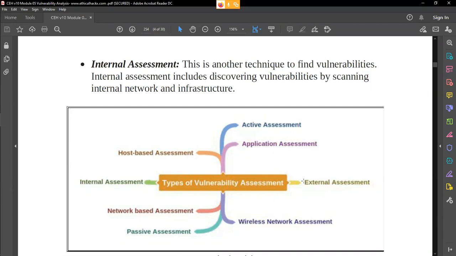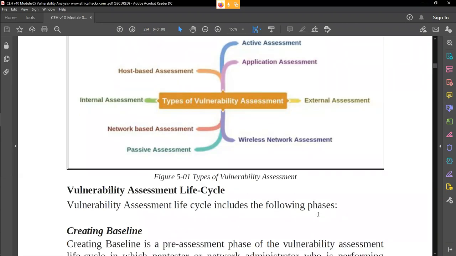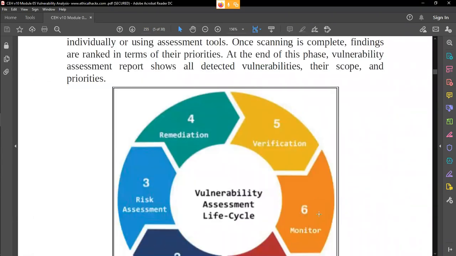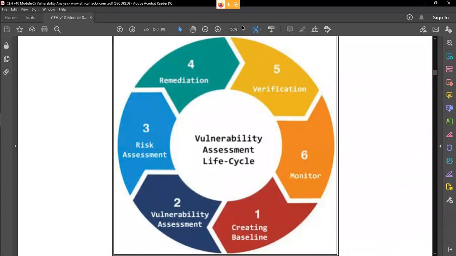Internal host and external host. We have external, we have network-based, passive, and Wi-Fi networking, wireless devices. Wireless devices play a major role over there. For example, see over here, you're going to learn about this, you have to make a proper thing just like this one.